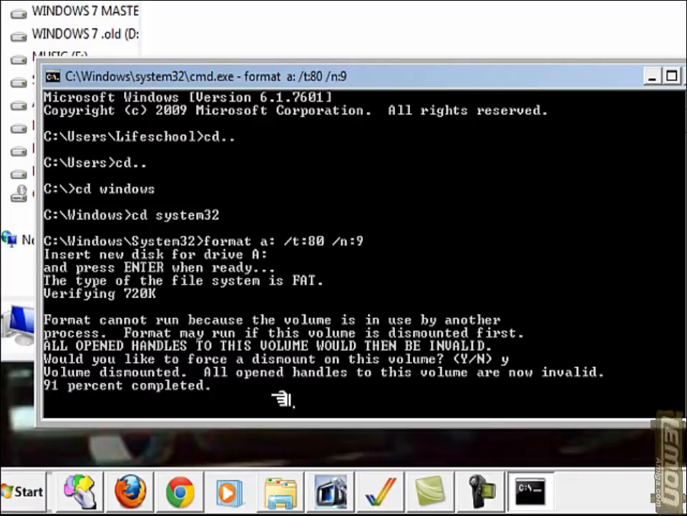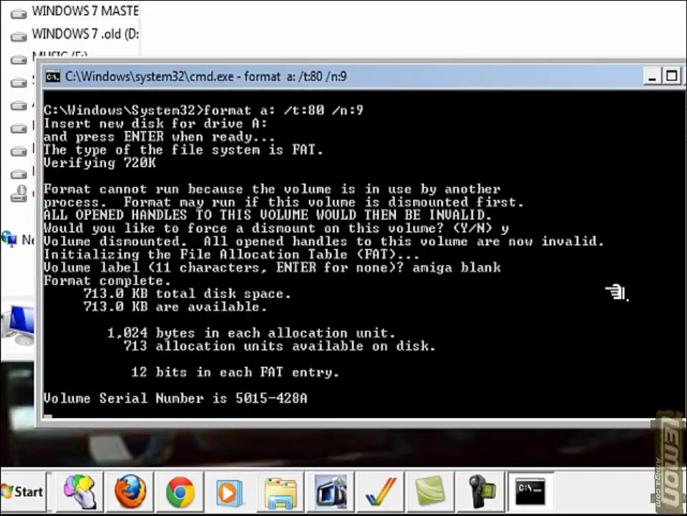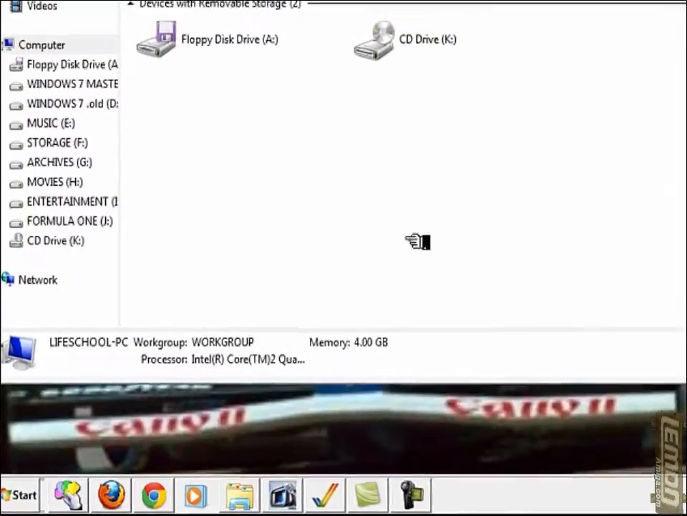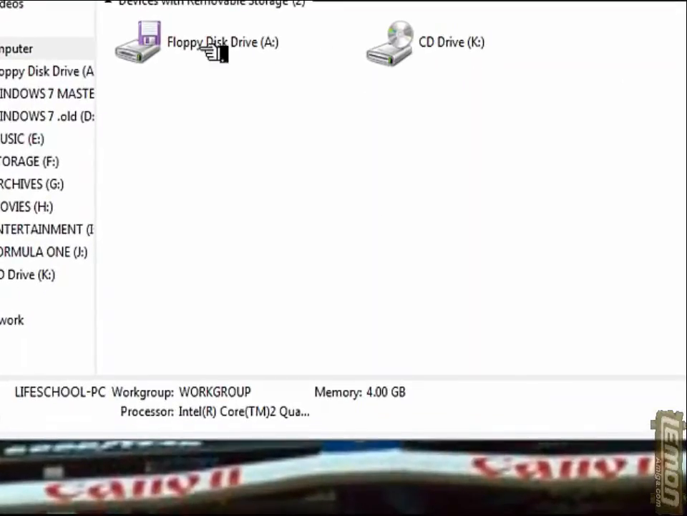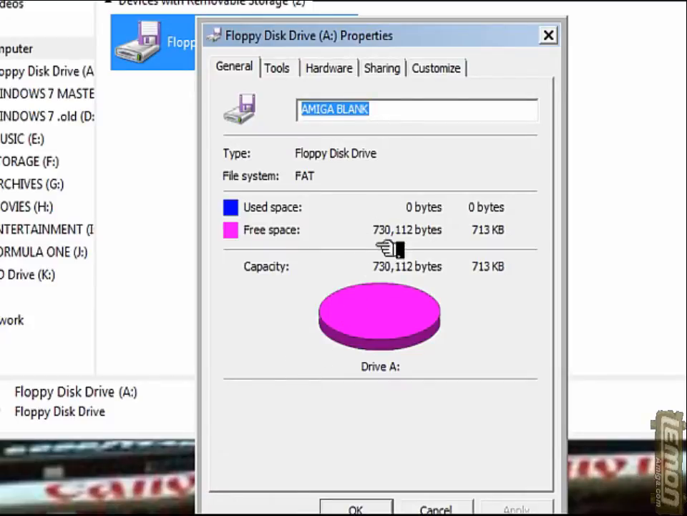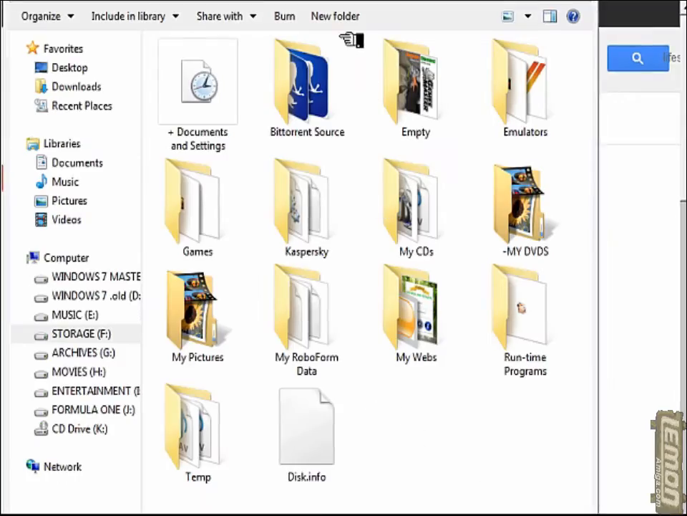And now that we have a formatted floppy disk, we can then give that a drive name. In this case, I'll just call that Amiga Blank. Just give it a file name. And it will ask to format another. No. And now we can close that down. And the disk in the drive should now be formatted. Let's just check that. Click on the drive, go down to properties, and you can see there 730 bytes is formatted on the disk. So that's now a blank floppy.